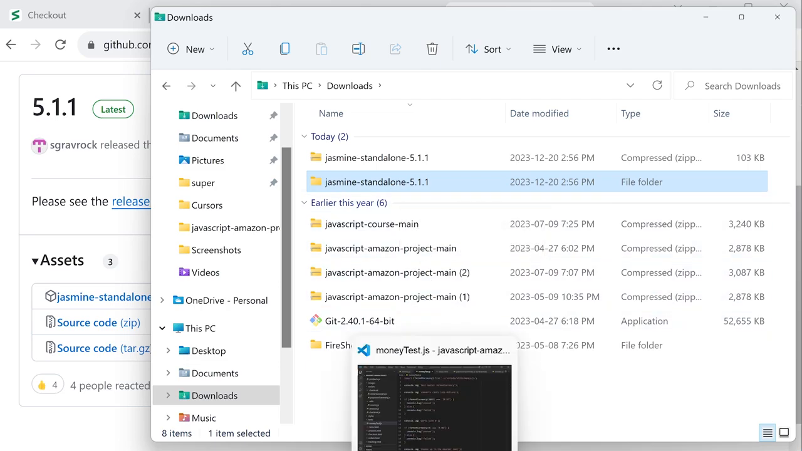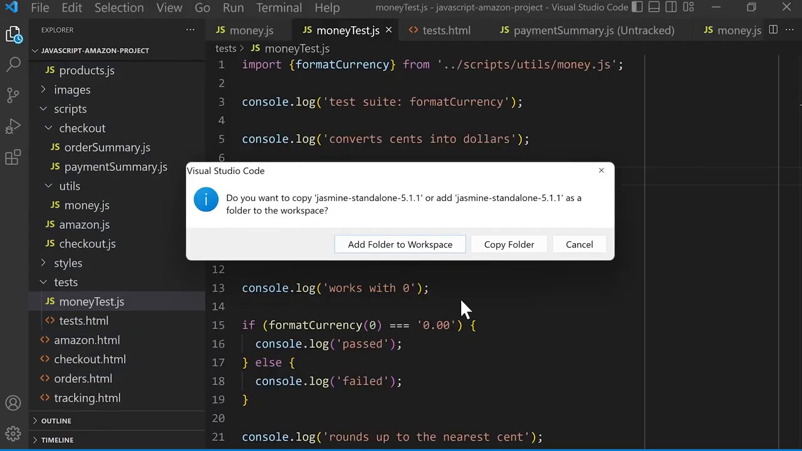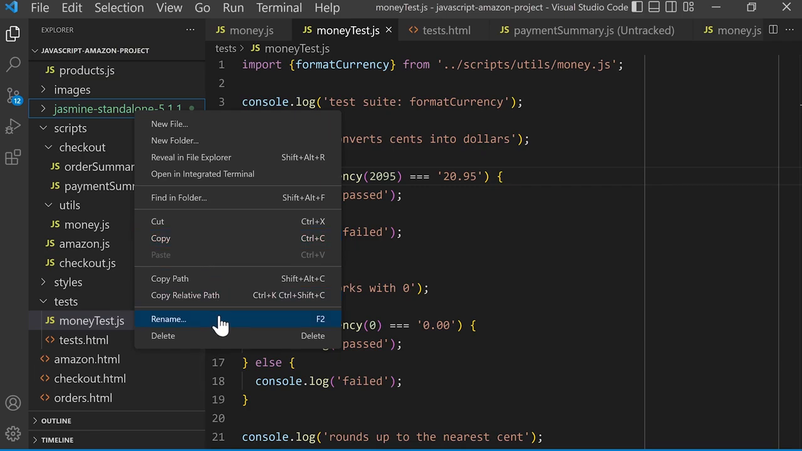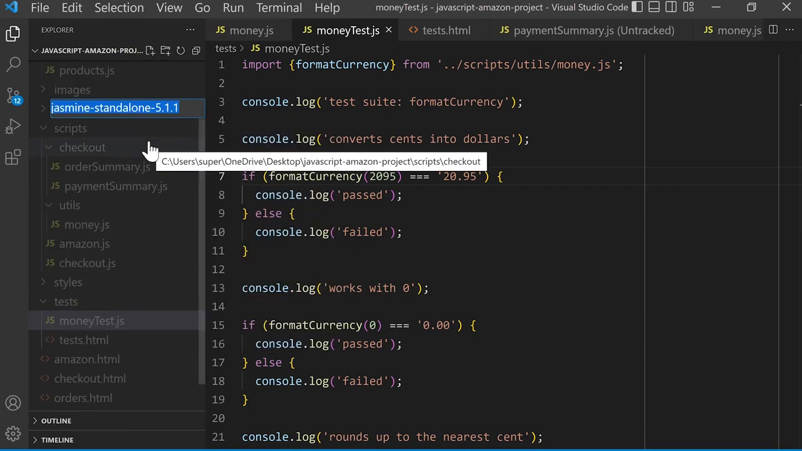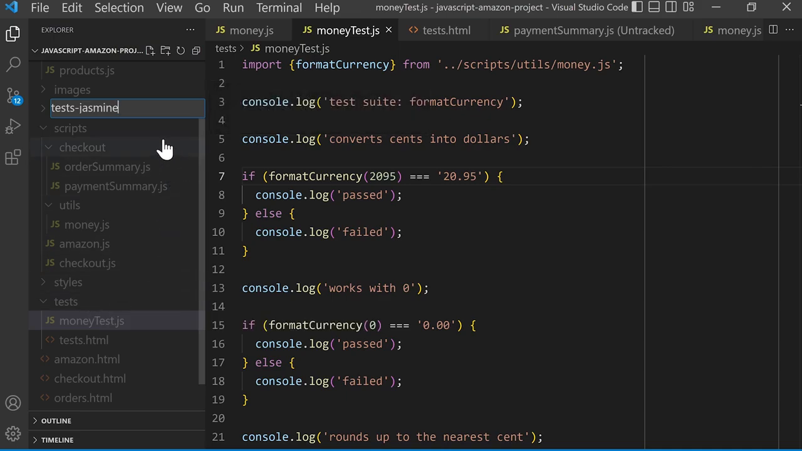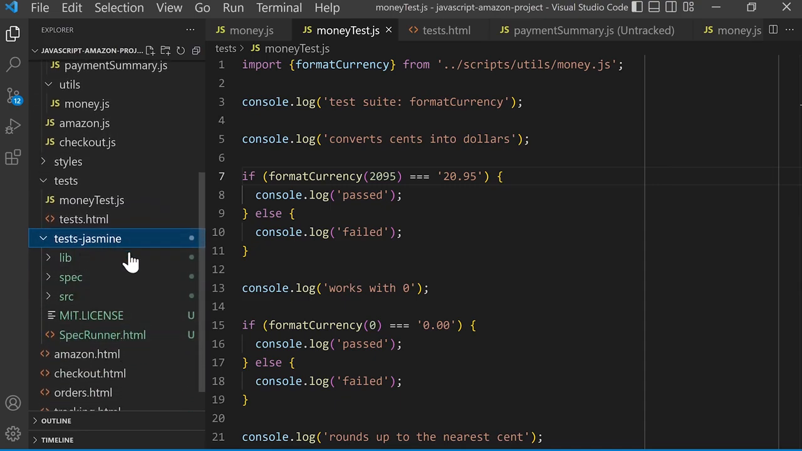So let's open the code for our project. And then we're just going to drag this folder down here and click Copy Folder. So just make sure that this folder is beside the Scripts and Images folder. Next, we're going to rename this folder. So we'll right-click, rename, and let's rename it to tests-jasmine. To make it clear, this folder contains tests created with Jasmine. So now let's press Enter. And now we have Jasmine inside our project.